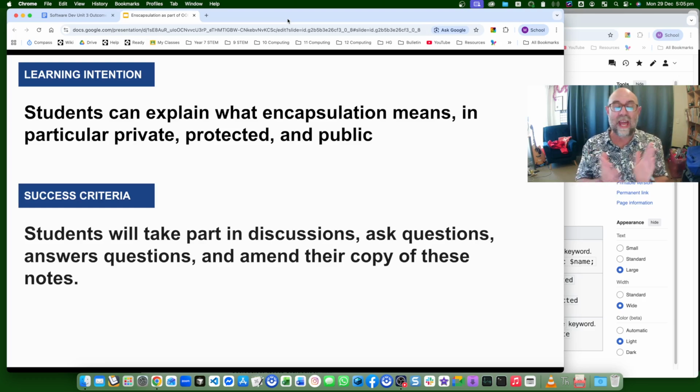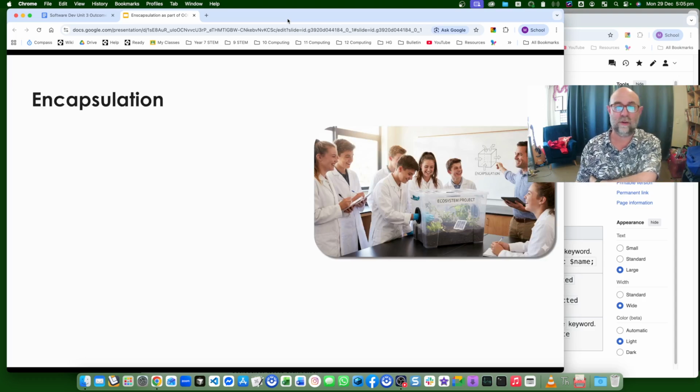So, our learning intention is that students can explain what encapsulation means, which I think is pretty straightforward. In particular, private, protected and public. I think that's less straightforward, but let's jump in and learn about it.